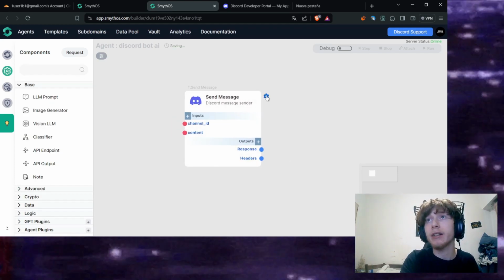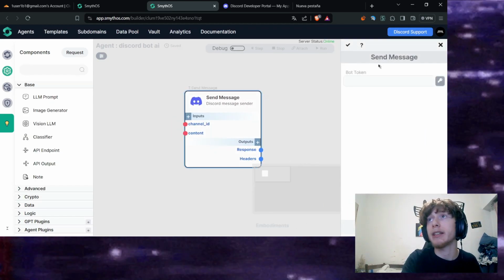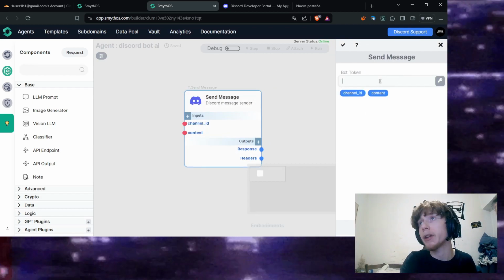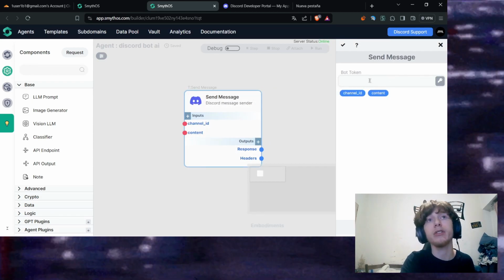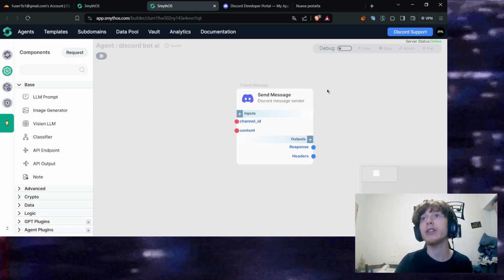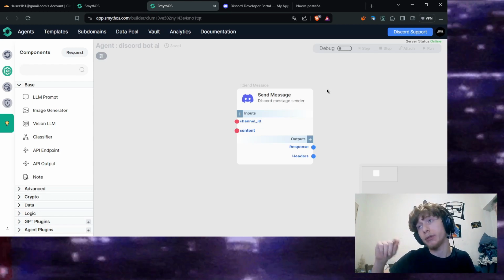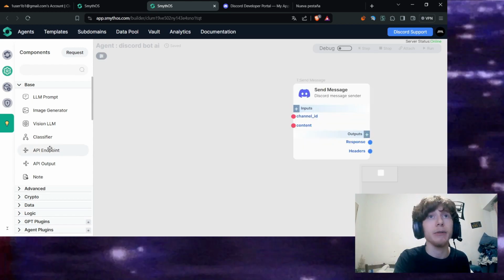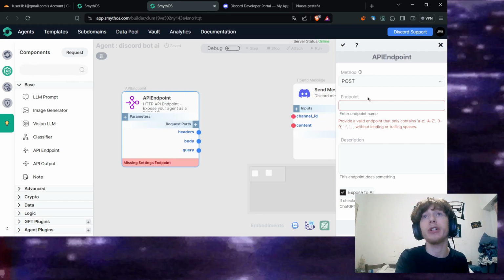So if I click the little gear right here, you're gonna see that there's some settings. We can actually paste our Discord bot token right here and it's going to do all the magic for you. We are going to connect an API so we can pass our data through the API to Discord. We get the API endpoint, your input basically.